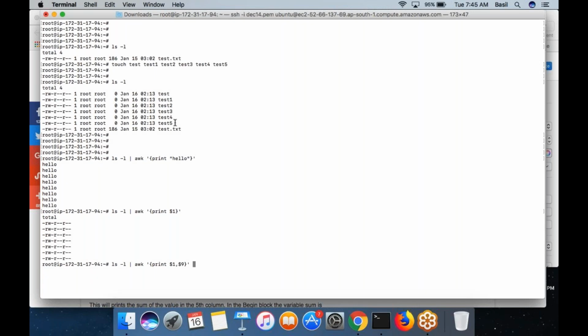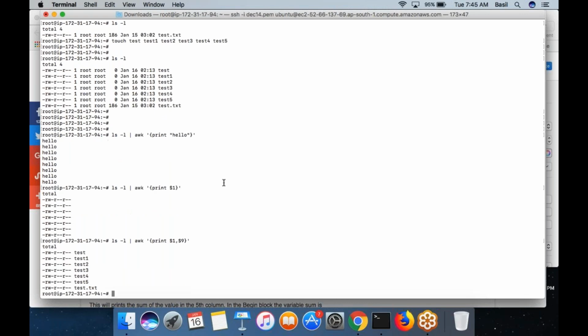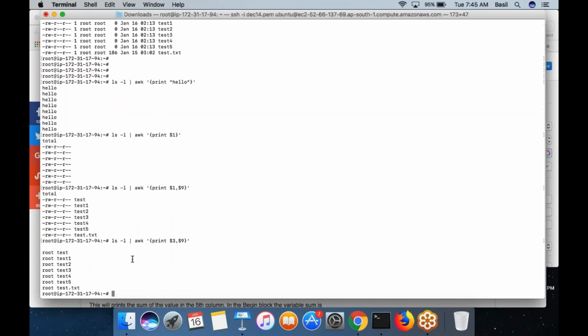So my intention is I want to print only the permission and the 9th column, which is nothing but the file name. Then it would print only the permission and the file name. Let's say I want to print only the owner, then I can put $3. Then it would print only the owner name and also the file name. So this way I can refer to the field by using $1, $2, $3, etc.